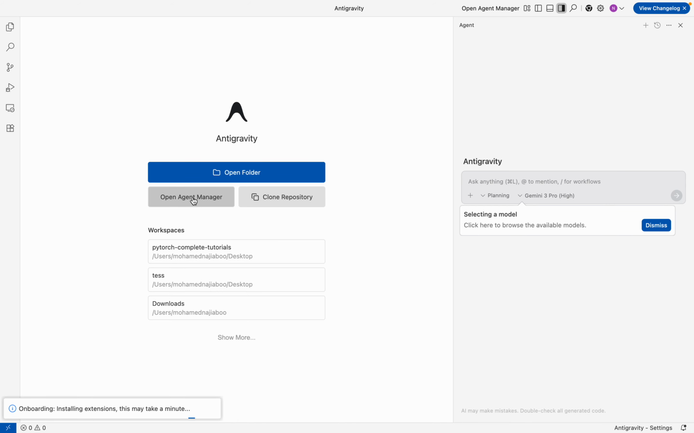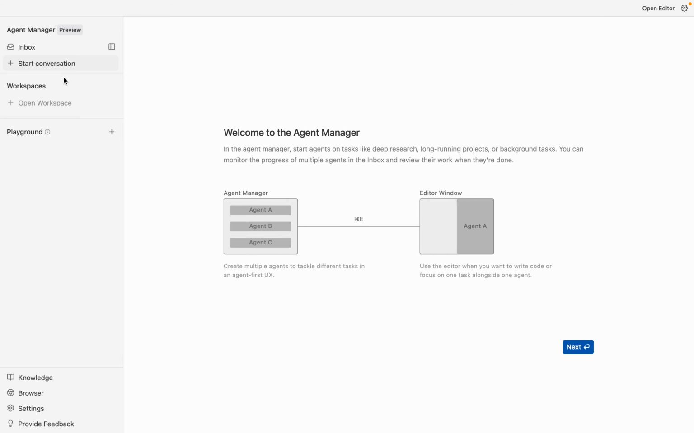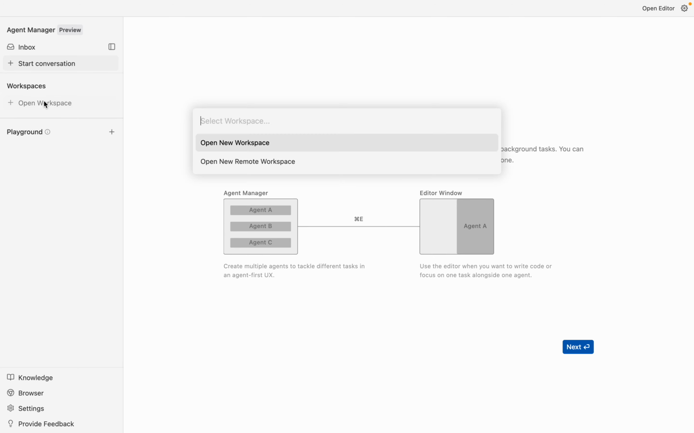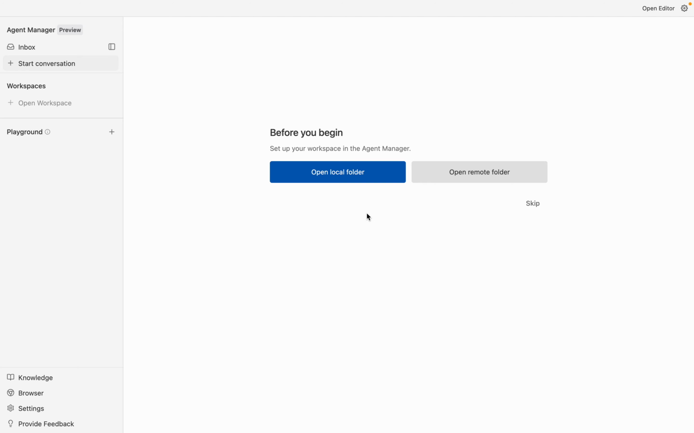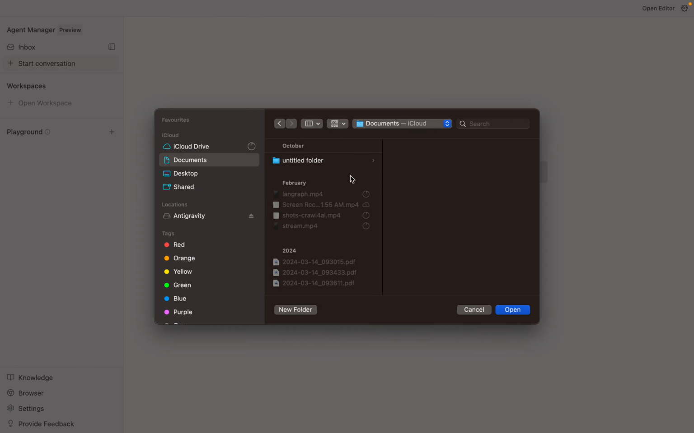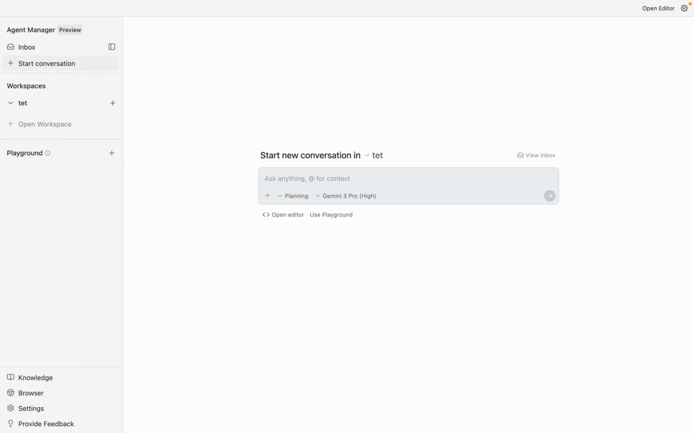Now let's go back and click on open agent manager. Once this is done, here we can see a few menus. We can see the inbox, a start conversation option, and an option to open a workspace. Let's click on next, and here I can open a local folder. Let's click on local folder. I'm going to select my local folder.